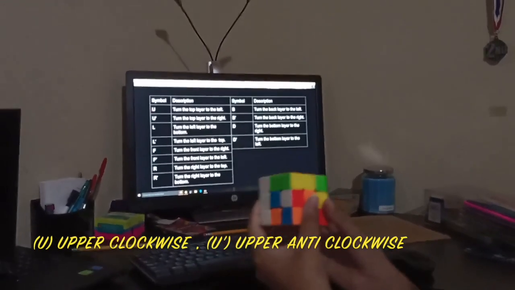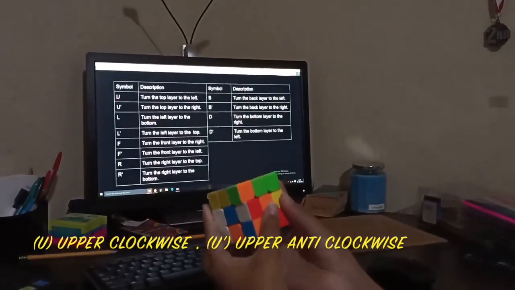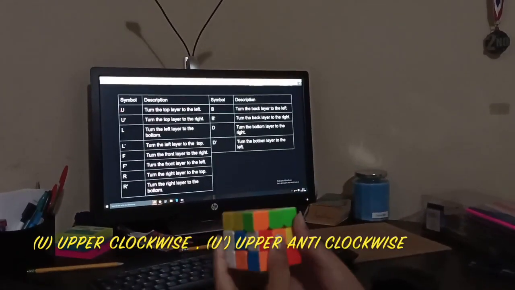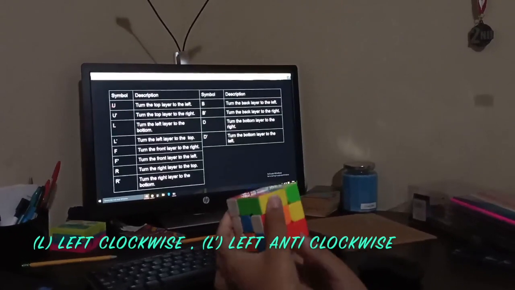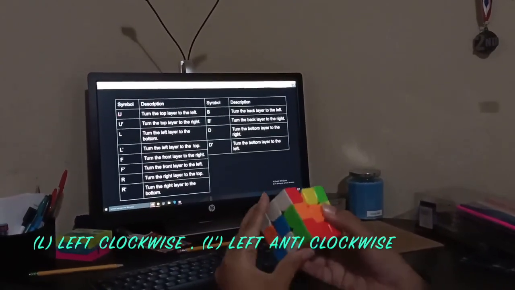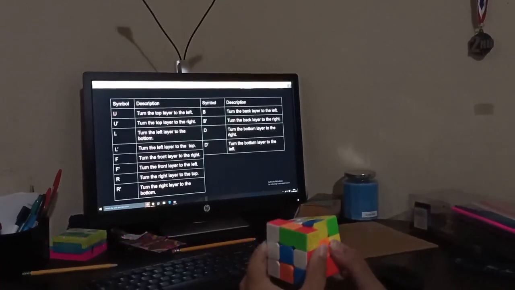Starting off by U, turn the top layer to the left. U anti-clockwise, turn the top layer to the right. L, turn the left layer to the bottom. L anti-clockwise, turn the left layer to the top.